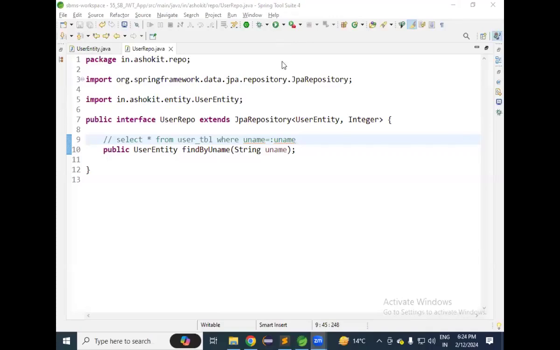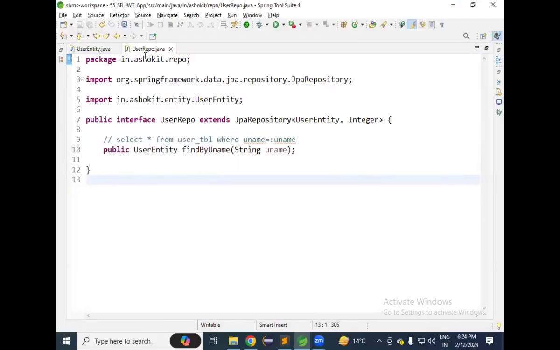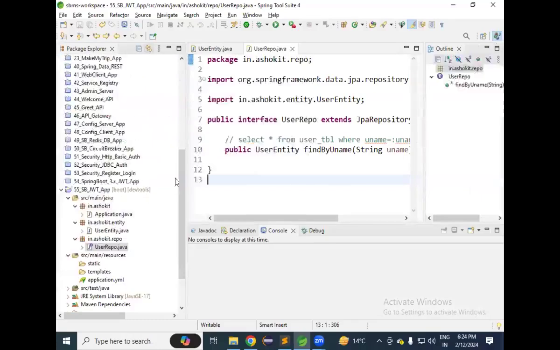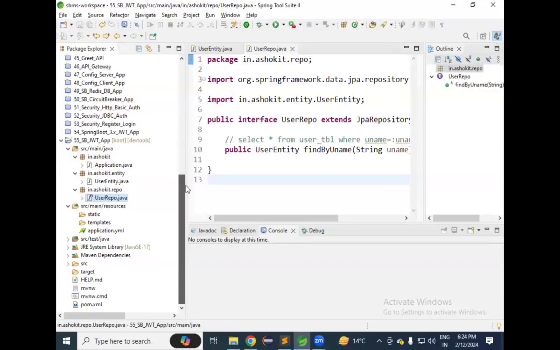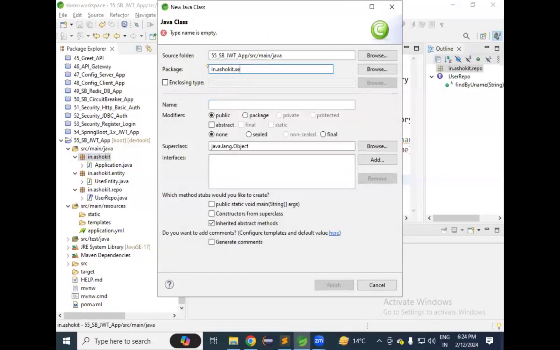Okay. Good. So this is one entity class and this is one repository. One entity and one repository is available. So what is our requirement? We need to save this user data into a database table by using the encrypted password concept. For this, I'm going to create one service class.